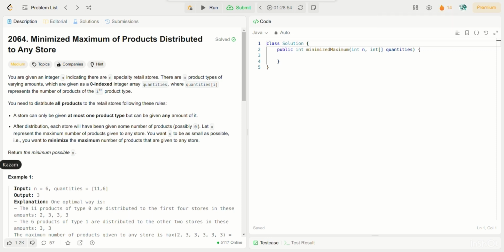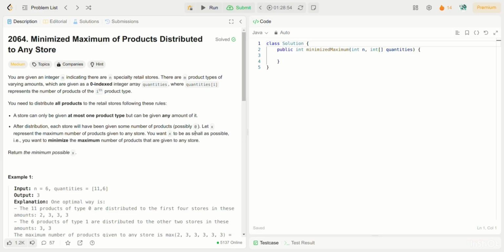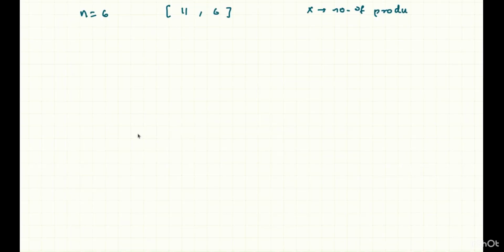to the editor. I'm back to my editor. We have basically 6 stores and 2 products of quantity 11 and 6, right? x is the number of products given to a store, and we want to minimize this. So how can we minimize this? Let's go through some examples.